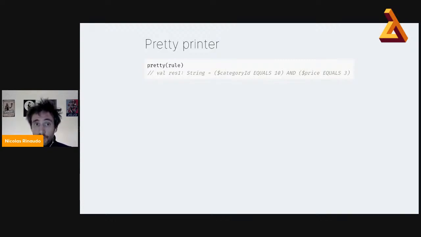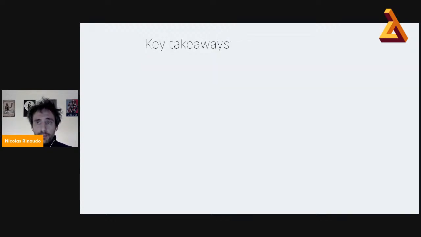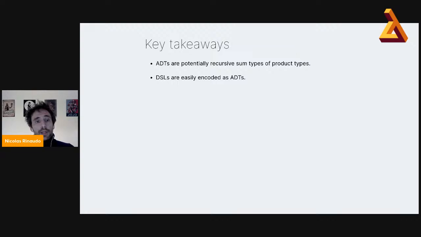So that's nice. We've done a first very basic interpreter, and we have learned a few things. So what have we learned so far? We have learned that algebraic data types are potentially recursive subtypes of product types. It's a useful definition to have, so keep that in your head. We have learned that DSLs are very easily encoded as algebraic data types, and that so far interpretation is really just natural recursion.